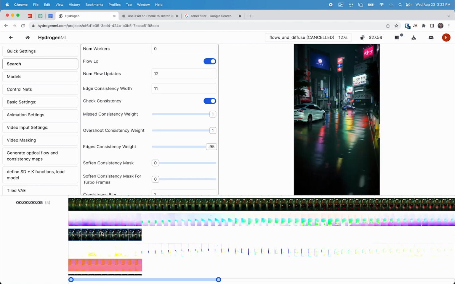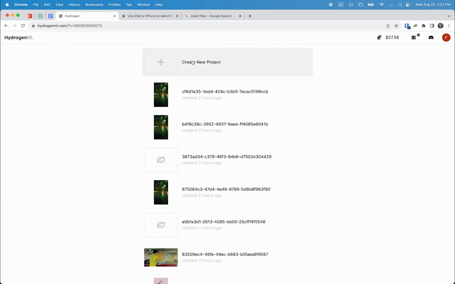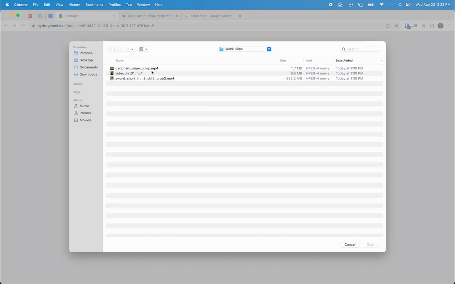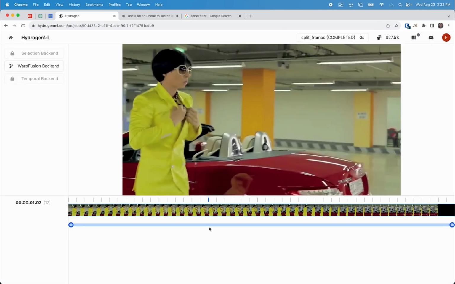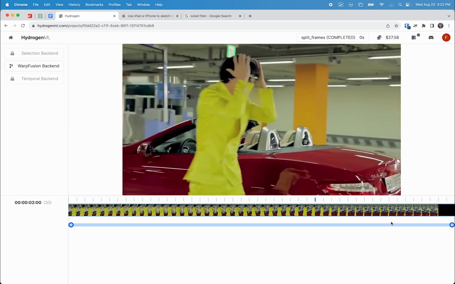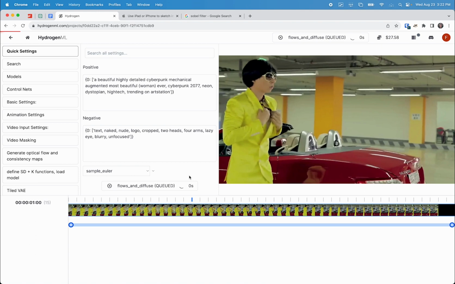Okay, so this video is a little bit dark, and so it's a little bit hard to see the in-painting black strokes. So we're actually going to upload a new video. We're just going to use this 2-second clip from Gangnam Style. You might even recognize it. It's just this guy walking around with this car. But if we again go to the WarpFusion backend and generate some flow maps, you will notice that they're much more interesting and easier to see.